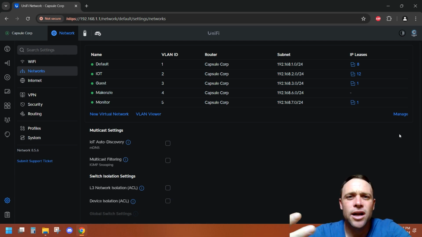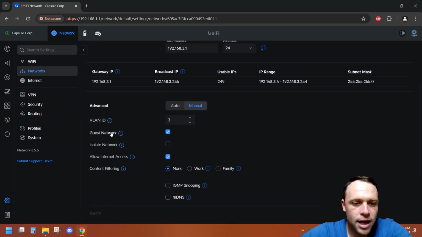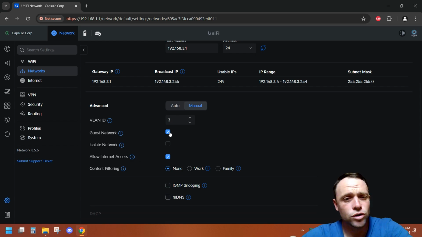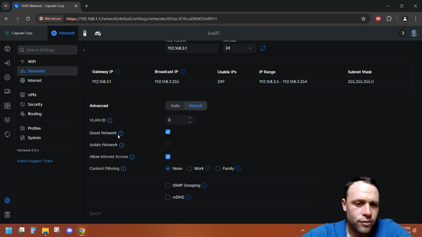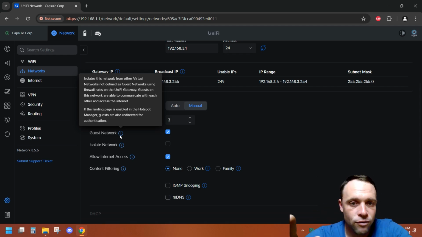So once you've created a network that you want on your guest network, you're going to select it, and you're going to have to make sure that guest network right here is selected. This hotspot won't be activated, won't even show up, unless at least one of your networks has this. Now you can make multiple guest hotspots and landing pages on a single UDM device as long as it supports it. But if we go to here, we turned it on, it says isolate this network from other virtual networks, so it'll automatically do that for you once you do it.